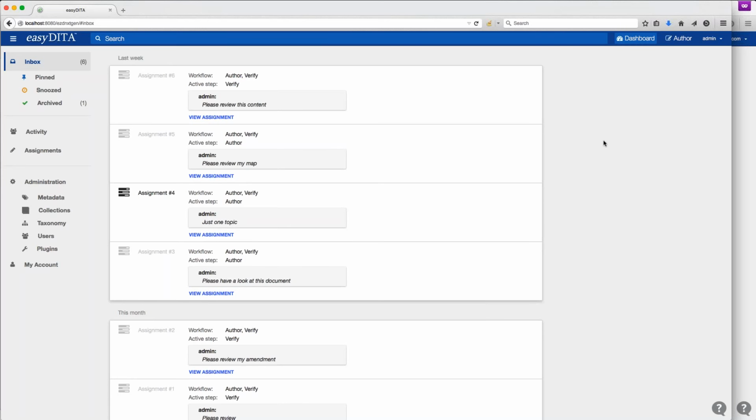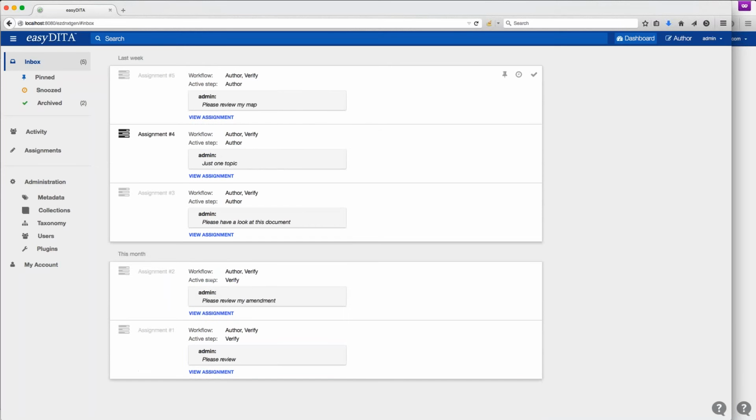So in the inbox here, you'll see that I have a number of assignments that relate to my current user. Comments on my documents or replies to my comments will also show up here. We'll see that in a little bit. And as we look down through this inbox, we have the ability to classify these items in different ways. So I can get rid of them, I can snooze them, I can pin them. So this creates a stream of notifications for us that only show us the things that we really care about, and allow us to keep a really good handle on the workflow for review and collaboration inside of easyDITA.